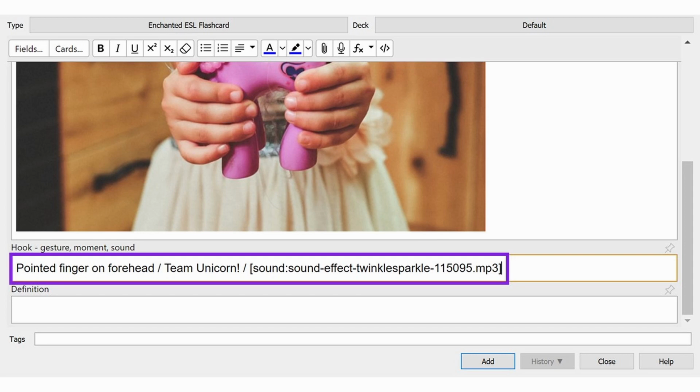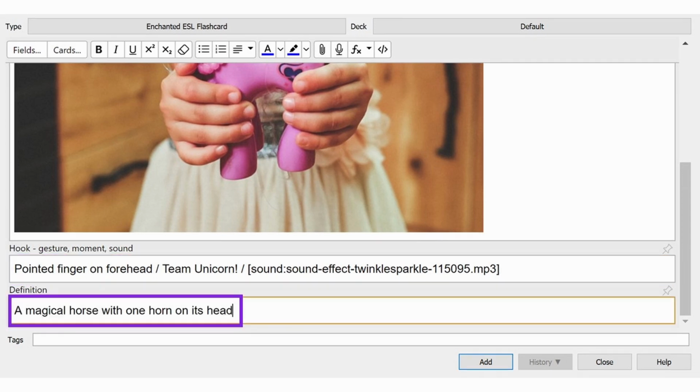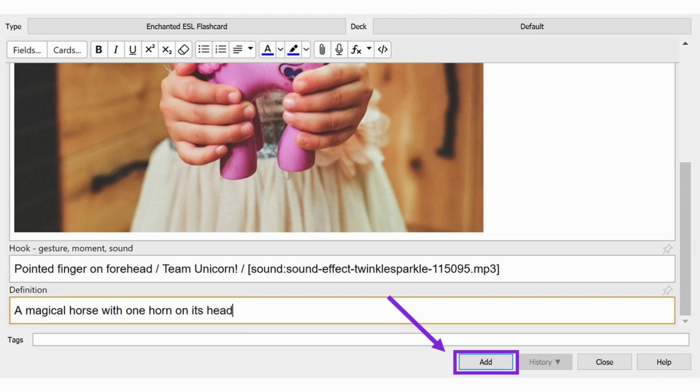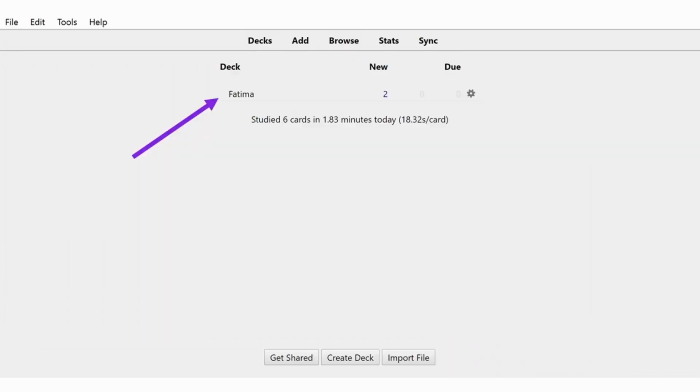In the last field, you write a definition. I only really do this when it's not clear what the image is representing. This is the case for most abstract concepts. So we don't really need one for unicorn, but we'll put one in just for demonstration purposes. Then we hit add, and we have our first flashcard. Fantastic! And now we can fast forward to the lesson with Fatima.